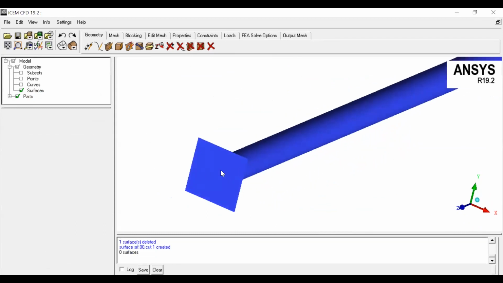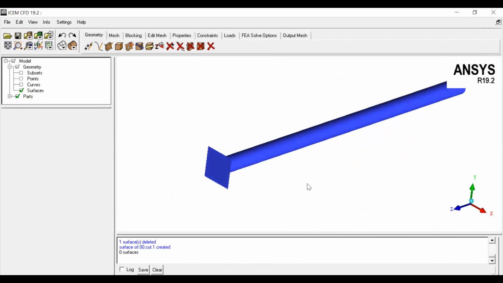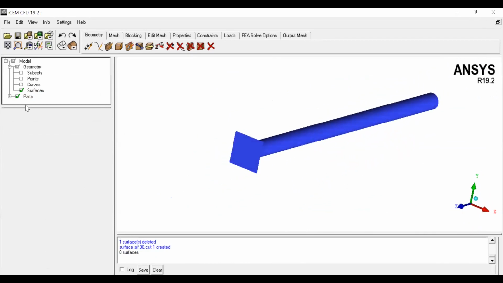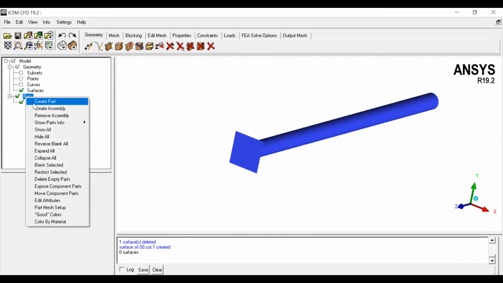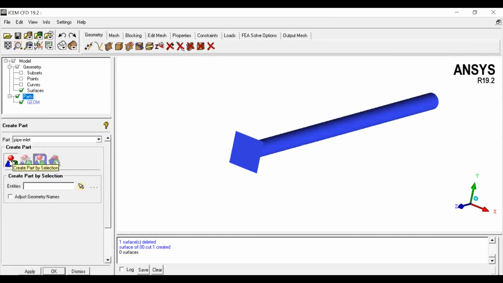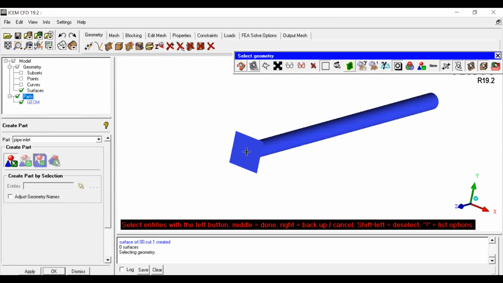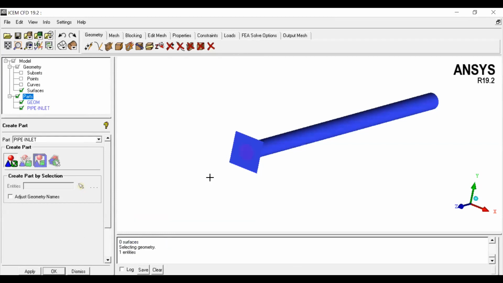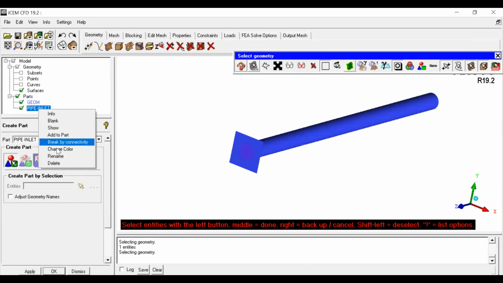see, once you give the naming section, it will get the different color. That can also be done. To view perfectly, let me give the naming. For that, you need to go to parts. Okay, right click parts and create part. And I just want to give pipe inlet. Name is pipe inlet. And create by part selection. I'm selecting the circle inlet. Done. Now I just want to change the color.